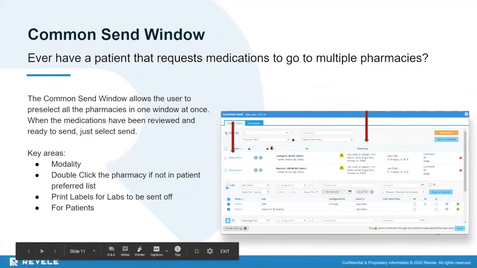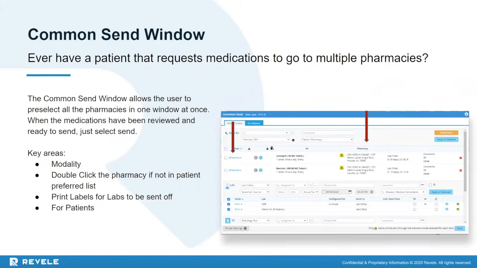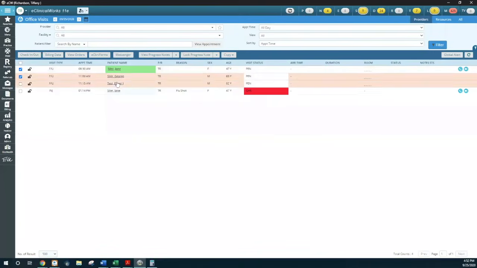The next window is the common send window. Have you ever had a patient that requests medications to go to multiple pharmacies? The common send window allows the user to pre-select all the pharmacies in one window at once. When the medications have been reviewed and are ready to send, you just select send. The key areas for this section are the modality, double-clicking the pharmacy if not in the patient's preferred list, printing the labels for labs to be sent off if you are sending off labs, and then you have your for patients tab as well.